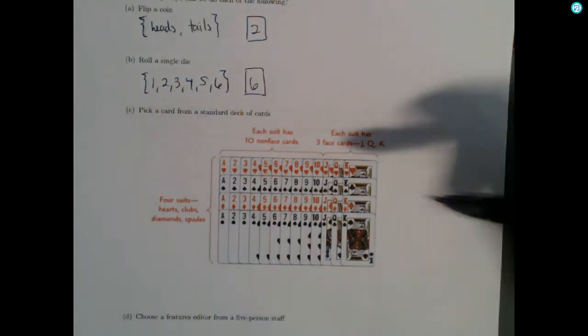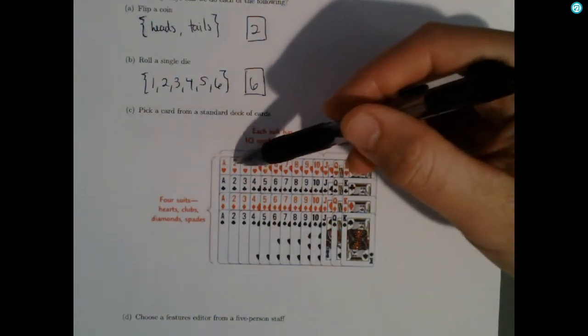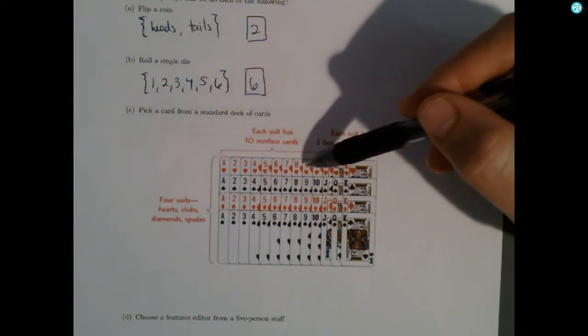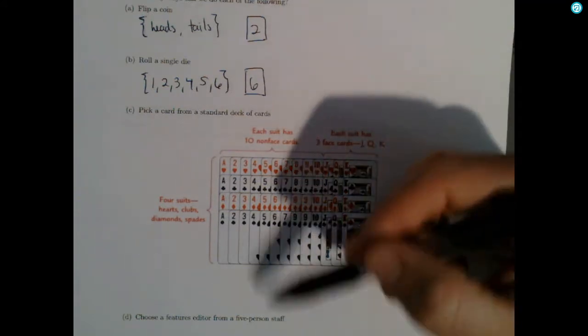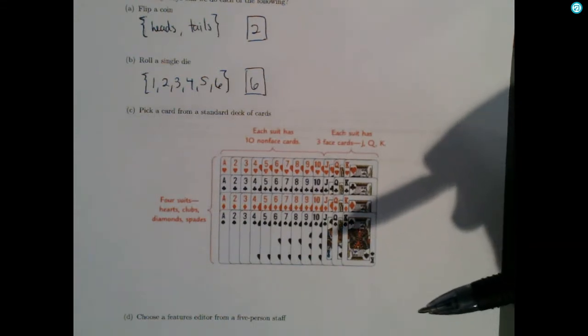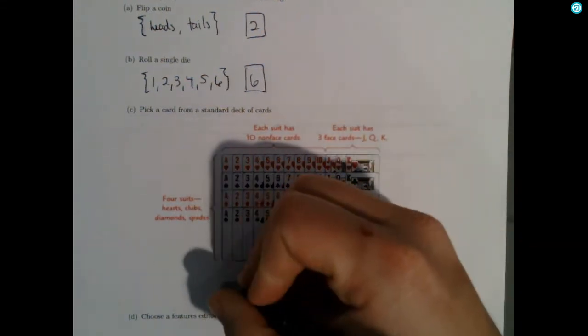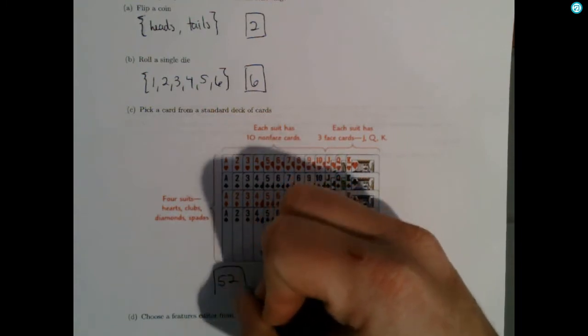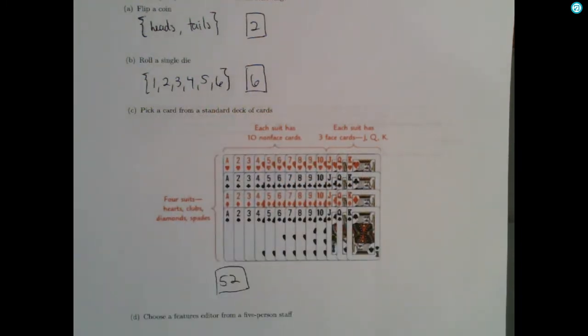Anyway, if you count up all of these cards, you have 1, 2, 3, 4, 5, 6, 7, 8, 9, 10, 11, 12, 13 times 1, 2, 3, 4. 13 times 4 is 52. So there are 52 ways that you could pick a card from a standard deck of cards, okay?